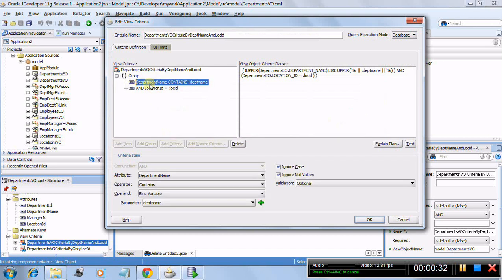I have said here that department name contains this bind variable, and location ID is equal to this. With the AND operator, I'm connecting these. So here's the complete where clause which would appear. I'm filtering with the department name and location ID. So this is one of the view criteria.